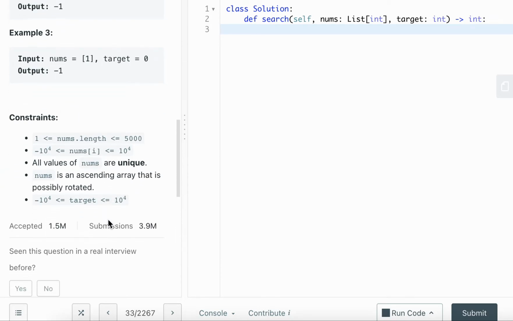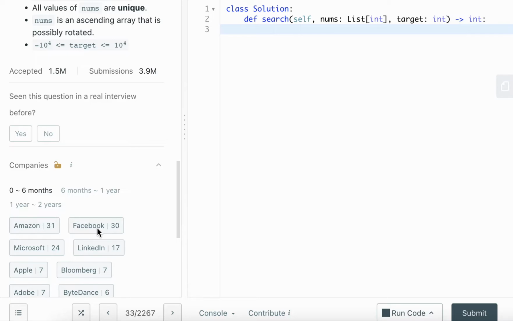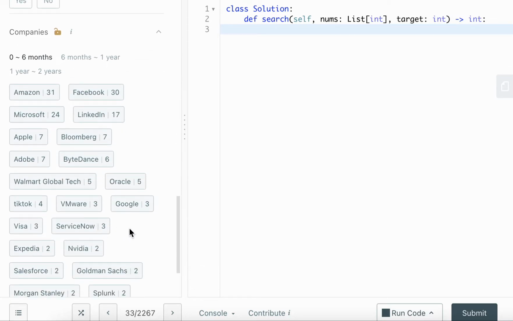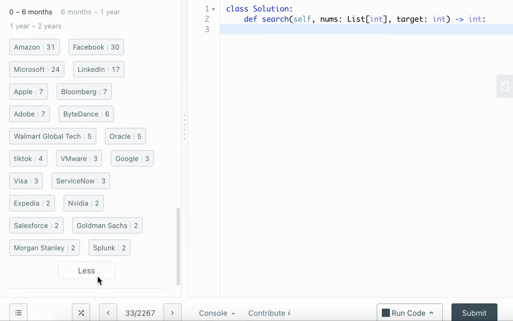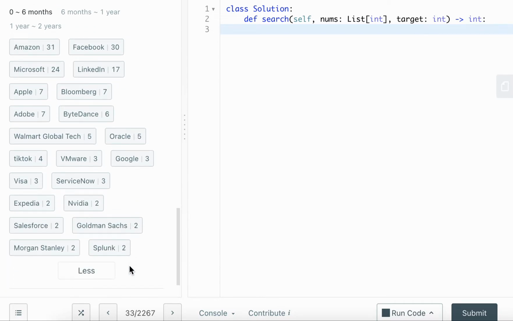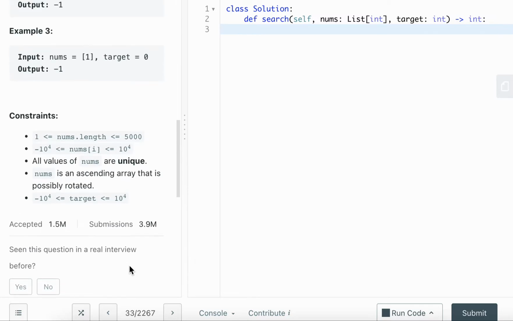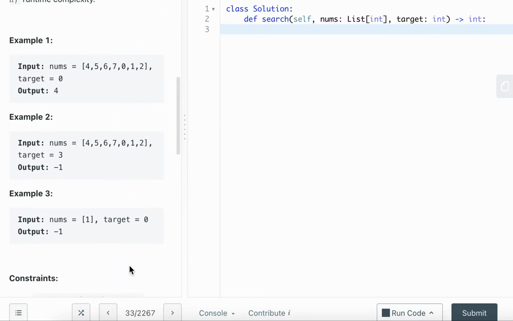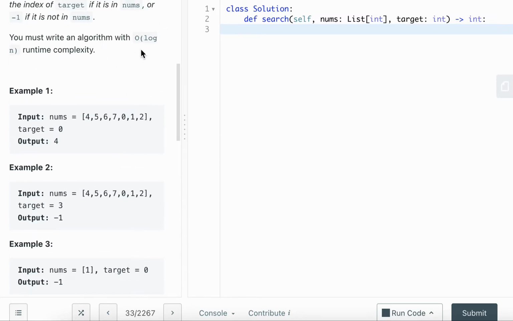Here are some constraints, and you can see an insane number of companies asked this question in the past 6 months. Definitely a great question to practice on. And just by looking at the requirement, you must write an algorithm with O(log n) runtime complexity. It reminds you that you have to use binary search.